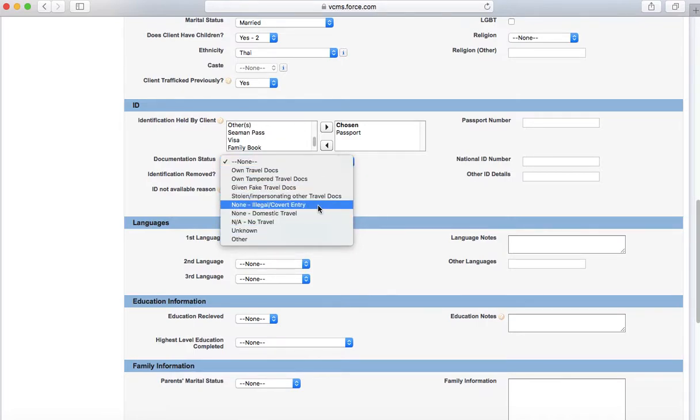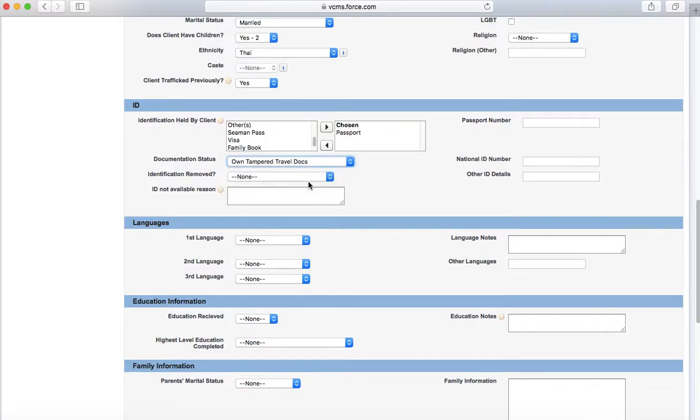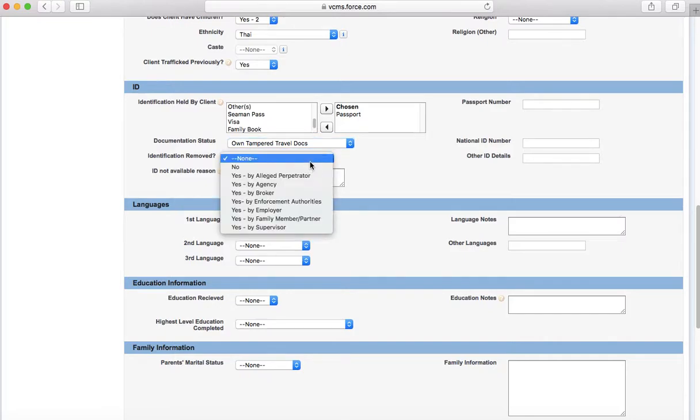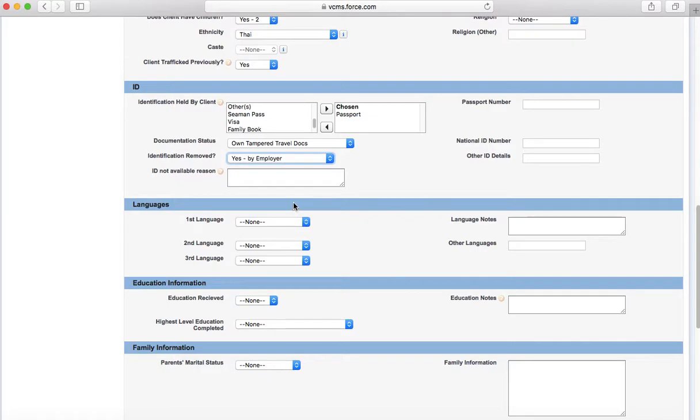So if this person is presenting with a passport, I'm then asked about that documentation status. So is this actually their own passport? Were they given fake documents, etc.? Let's say perhaps this one, it actually looks like it's been tampered with a little bit. If any other documentation has been removed, so perhaps say they also had another form of identification, but it was taken by their employer, I can say this and give a little bit of reasoning then about why that ID isn't available.